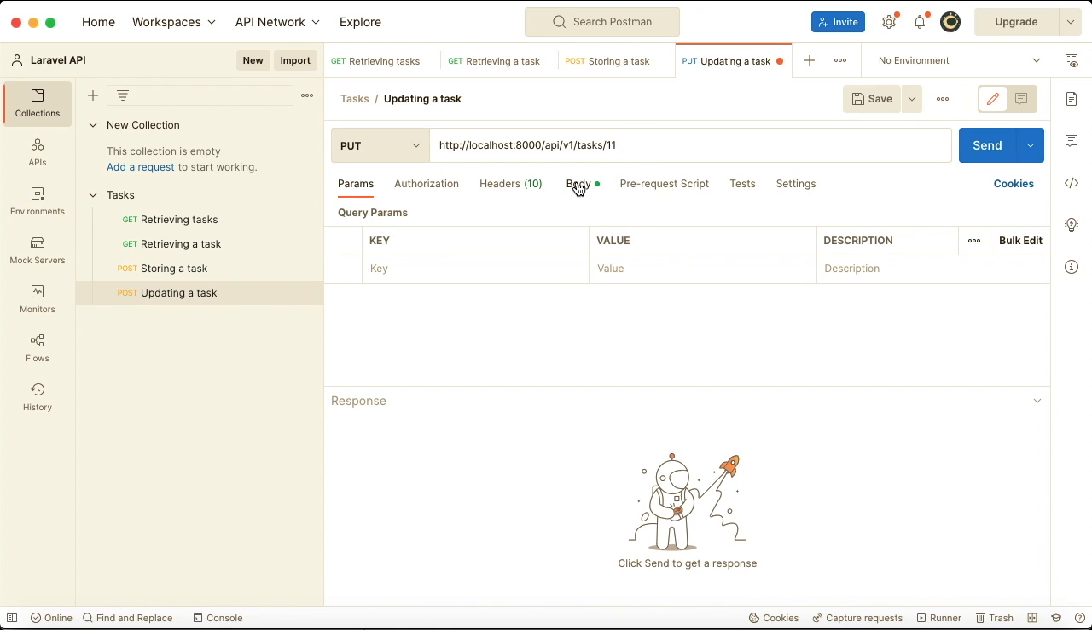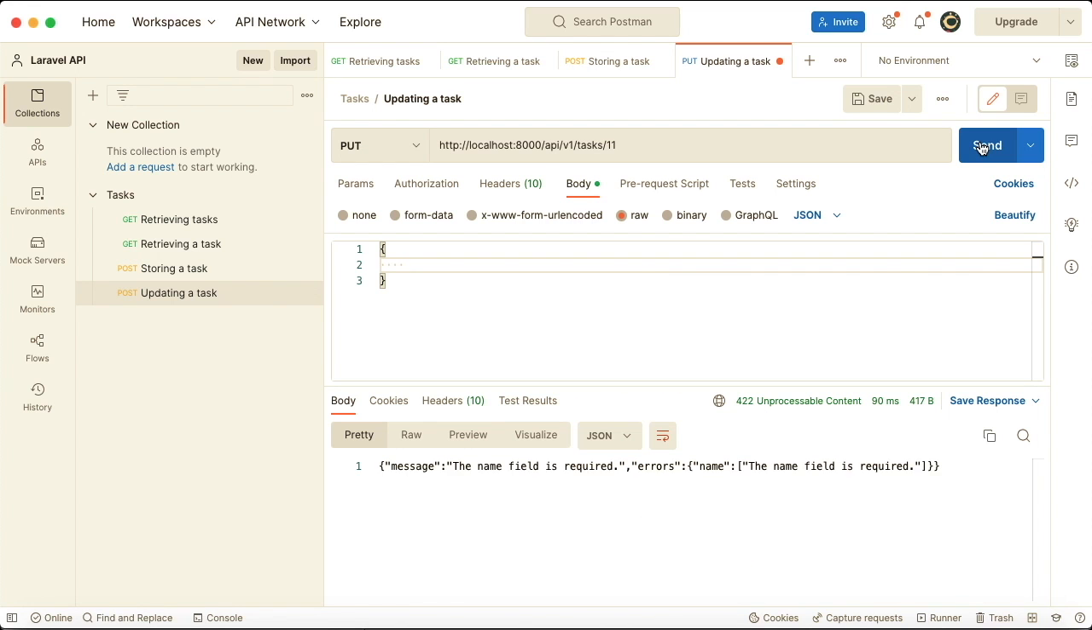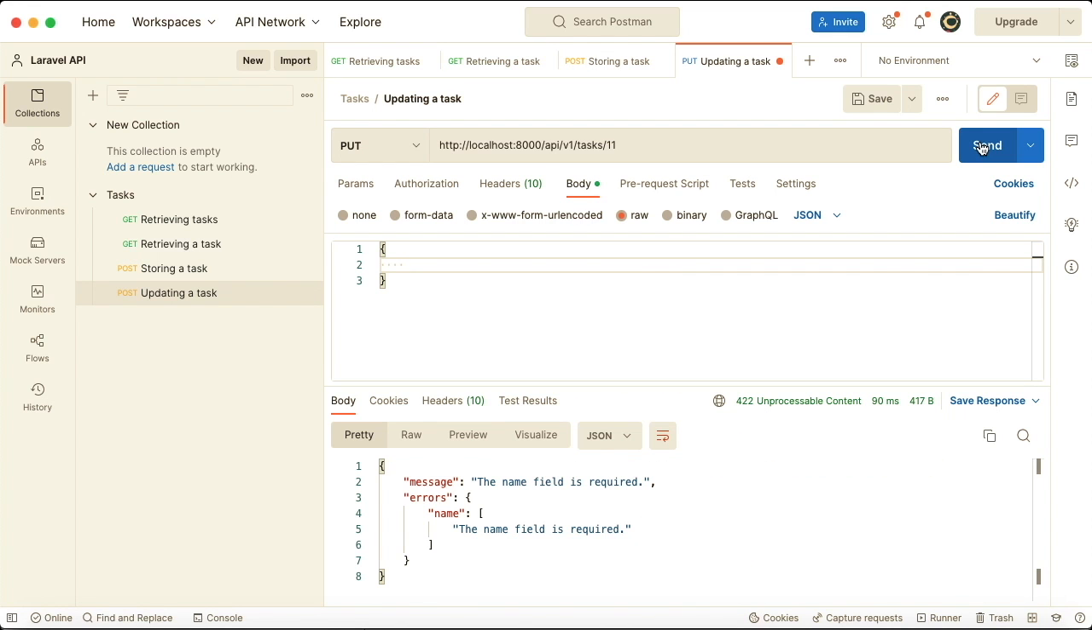Next, let's go to the body section. And for now, let's remove the name to see if the validation is working as expected. And indeed, it's working. Let me put back the name, and I'll update the task name to task1 updated. Let's hit the send button again. OK, the task has been updated successfully.